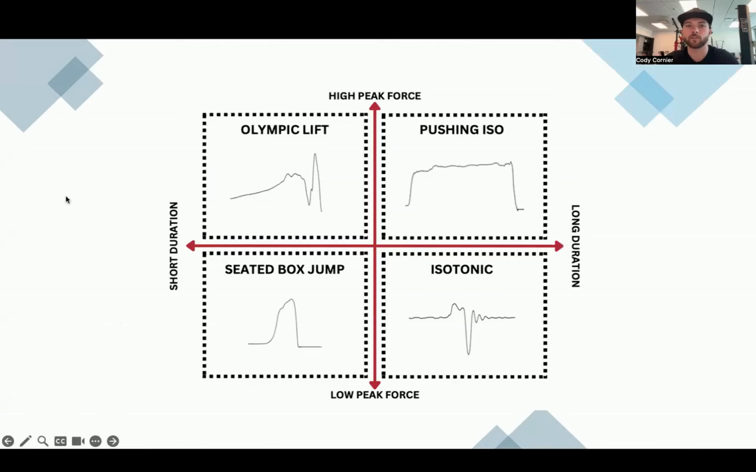So 4 quadrants for this one. We've got our Olympic lift. We've got our pushing ISO. We've got our seated box jump. And then our isotonic. If you go back, notice that this isotonic box is the same as the heavy and slow from the brakes. So it is the same type of training, just regular tempo, just lifting something heavy.